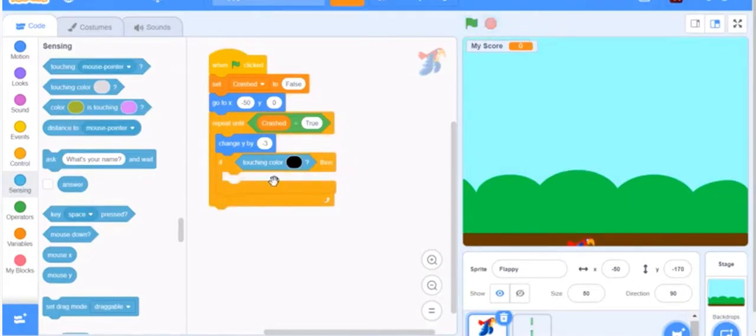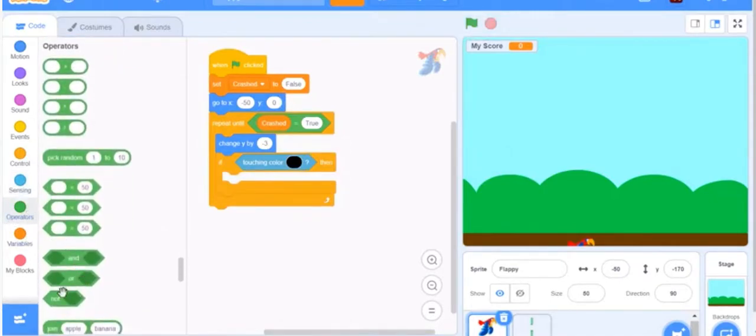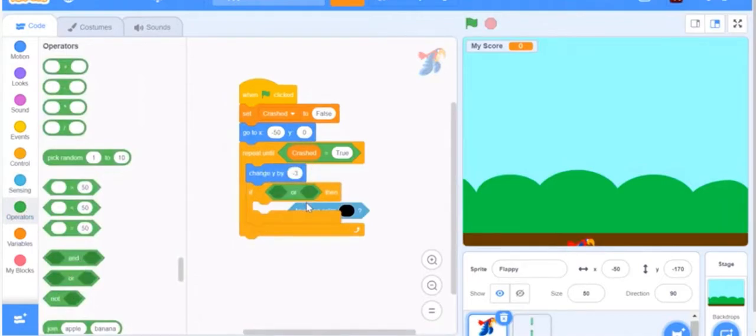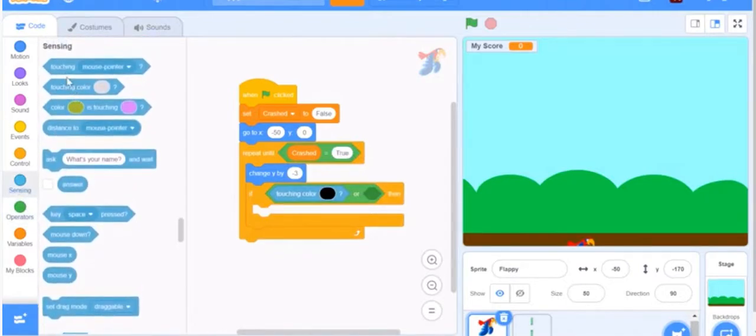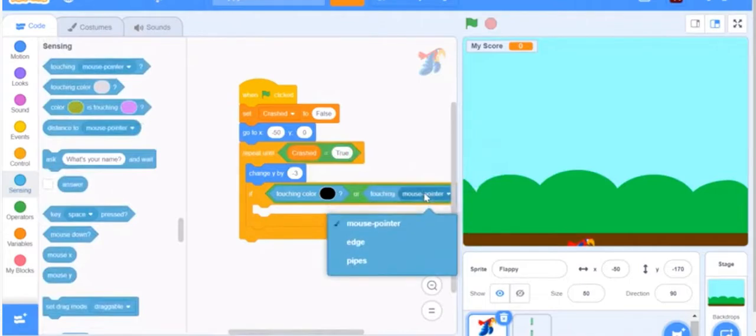and yeah. Now we also want to check if it touches the edge, so that's why we have to say an or. So I'll just go and replace it. And I'll keep this inside. And then in the sensing, there's touching mouse pointer. So I'll say touching, and then if you click on the mouse pointer, there's the edge. So I'll say touching edge.